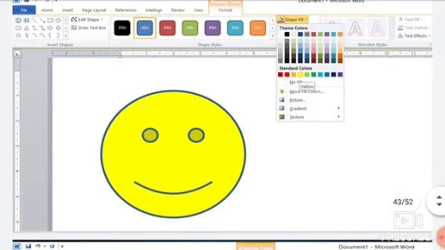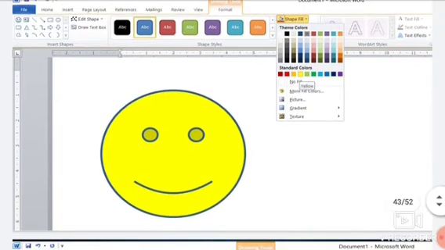If we want to fill the shape with a different color, select the shape first, then as you click on the shape, you will get the Format tab. In that Format tab you can choose Shape Fill. As you click on the Shape Fill option, you will get the different colors and you can choose the color in which you want to fill your shape.